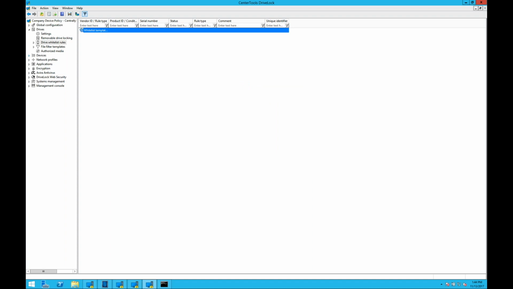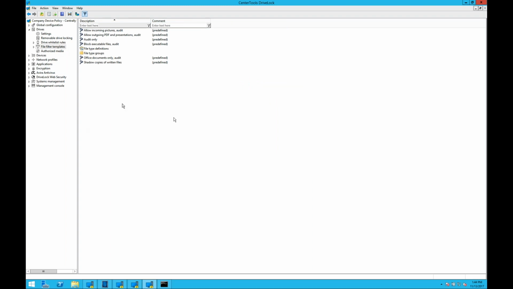Lastly, we can define file filter templates. This will allow you to prevent specific file types from being copied or removed from corporate property. For example, a user may attempt to remove sensitive spreadsheets, database files, or other critical files.